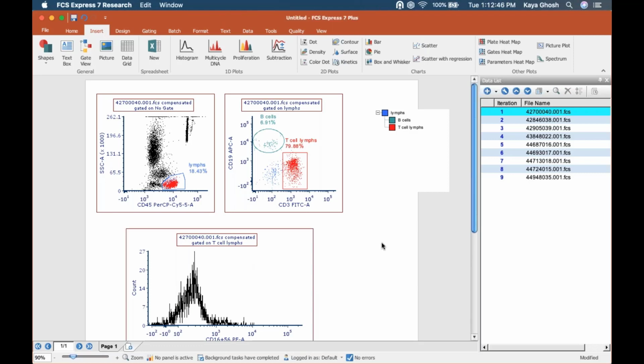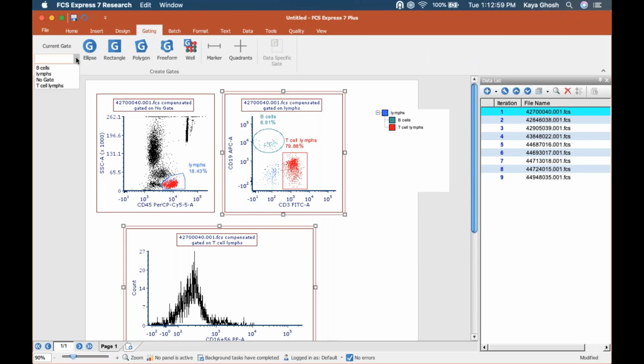And a third way to apply gates is you can, for instance, select multiple plots if you want to. I just did a command click to select multiple plots on a Mac. If you're on a PC, you would do a control click. Come up to the gating tab and use this current gate drop-down menu. And here I can gate both of these plots simultaneously on lymphs, okay?